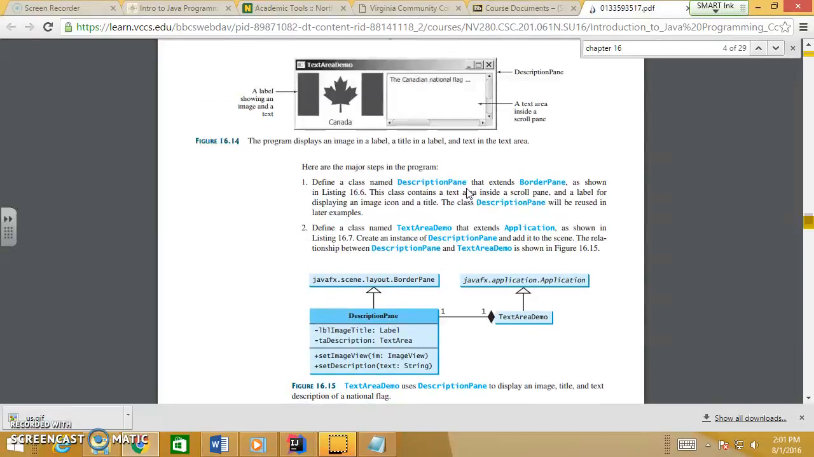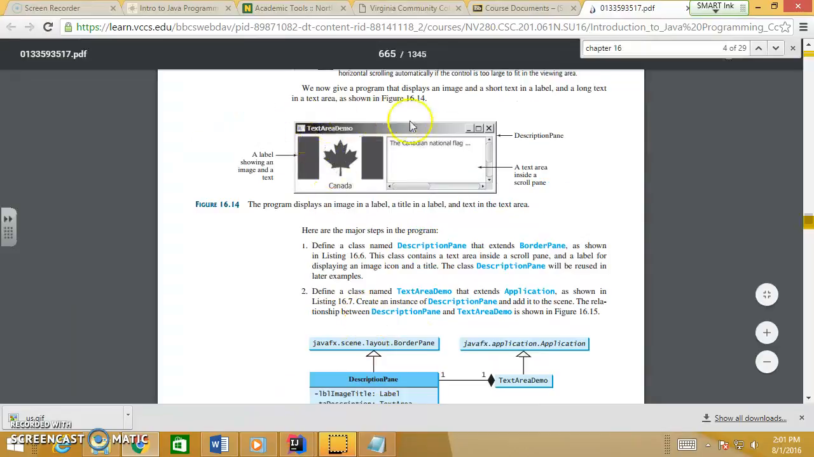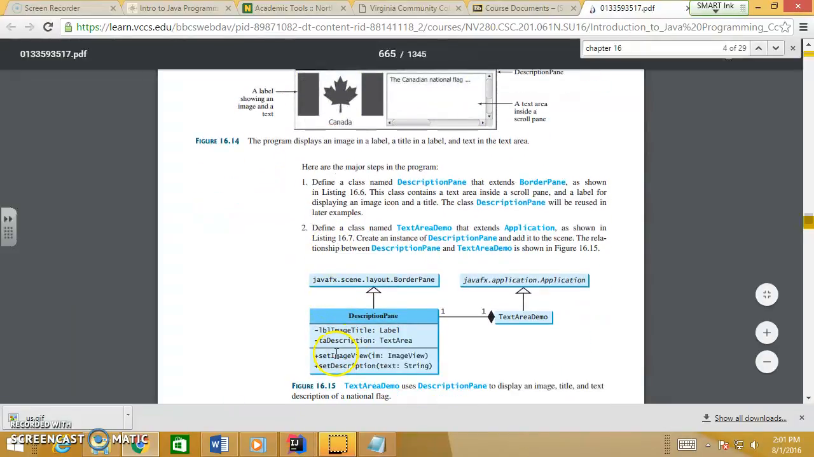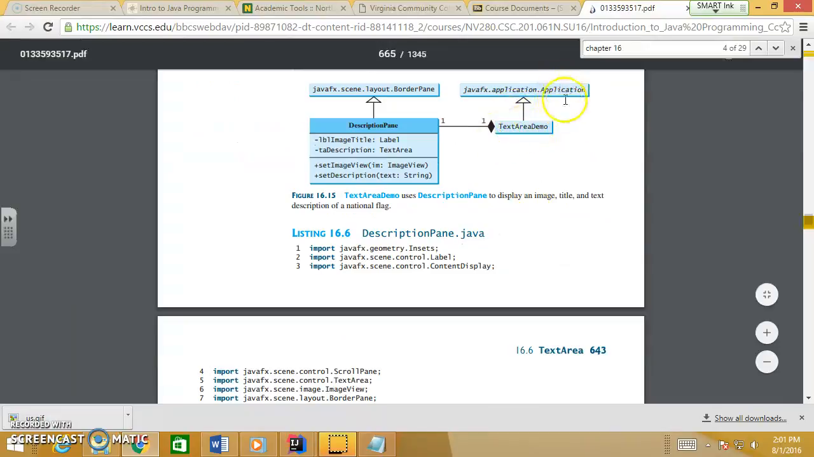We're going to define a new class named DescriptionPane. Okay, DescriptionPane, that we're going to have, extends from border pane, and this is our own customized description pane. We're going to have label image title. We're going to make something like this, and the text area description, set image view, and set description, set image for this, description for this, and text area demo. We're going to use this. This is JavaFX, extends from application, right? Composite.